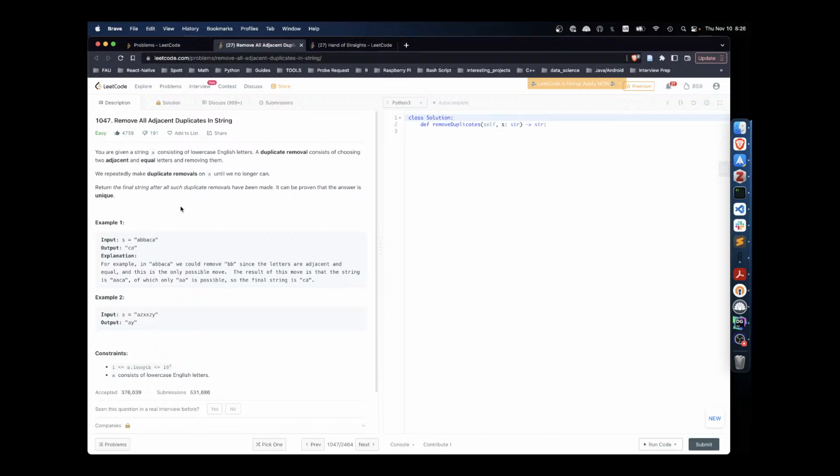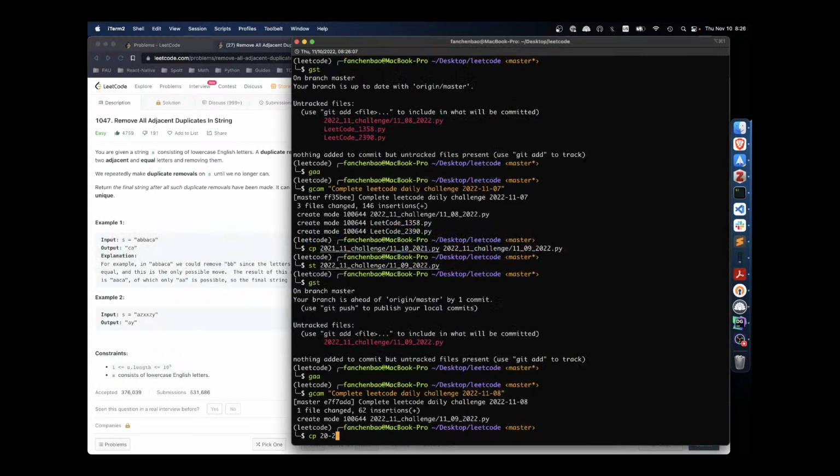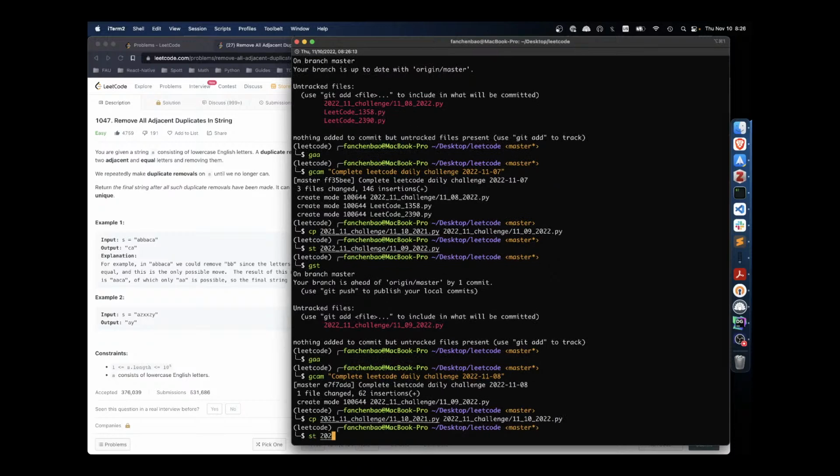Isn't that just a stack? I think that's the thing that they're testing these days. Stack, it is.